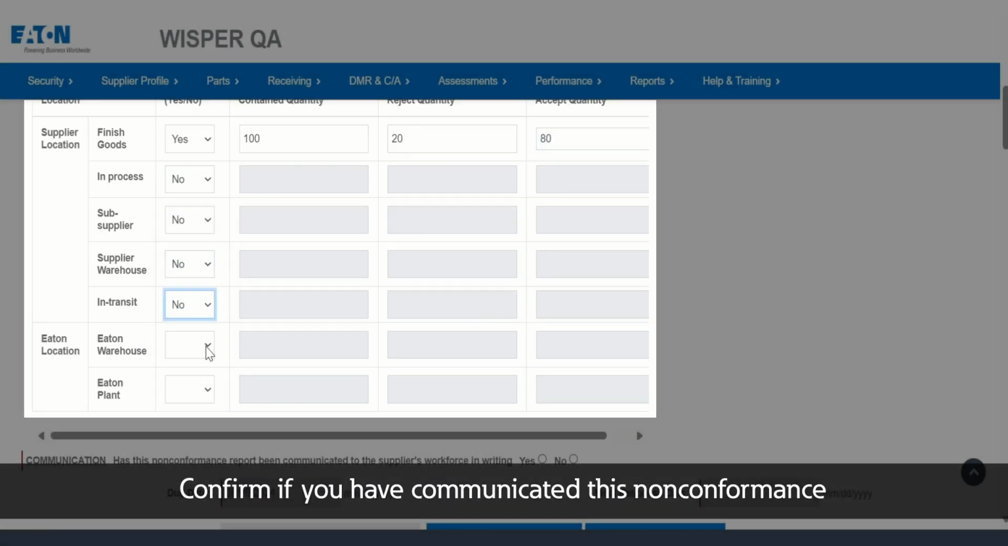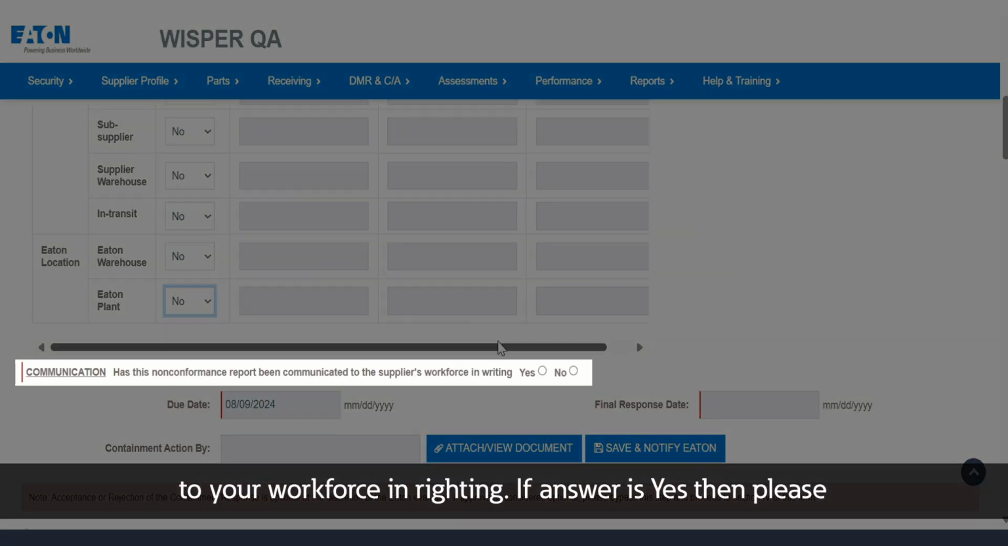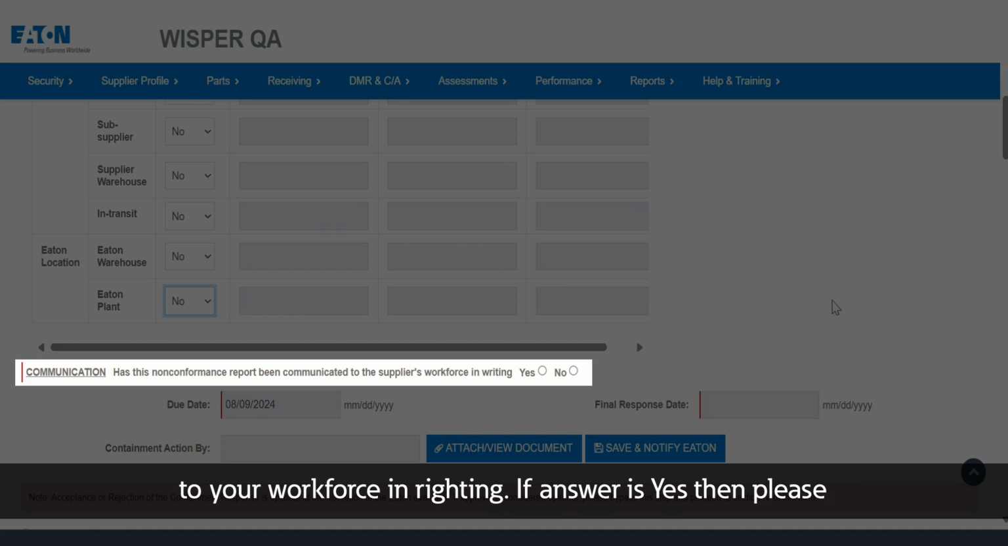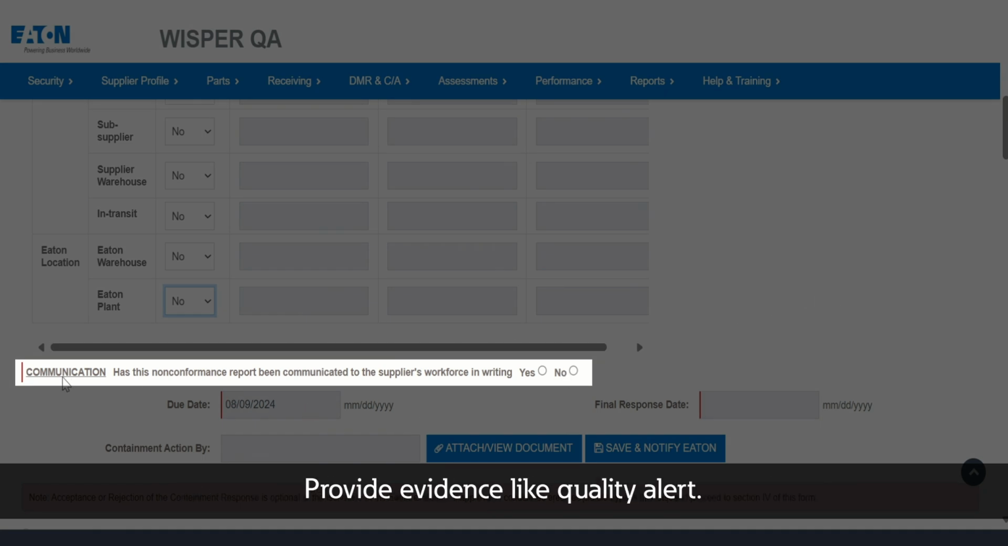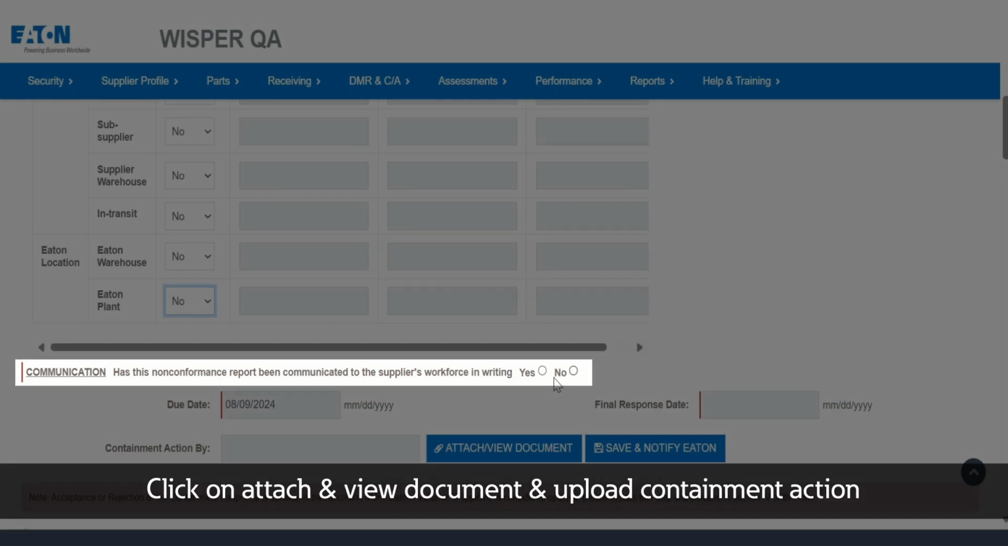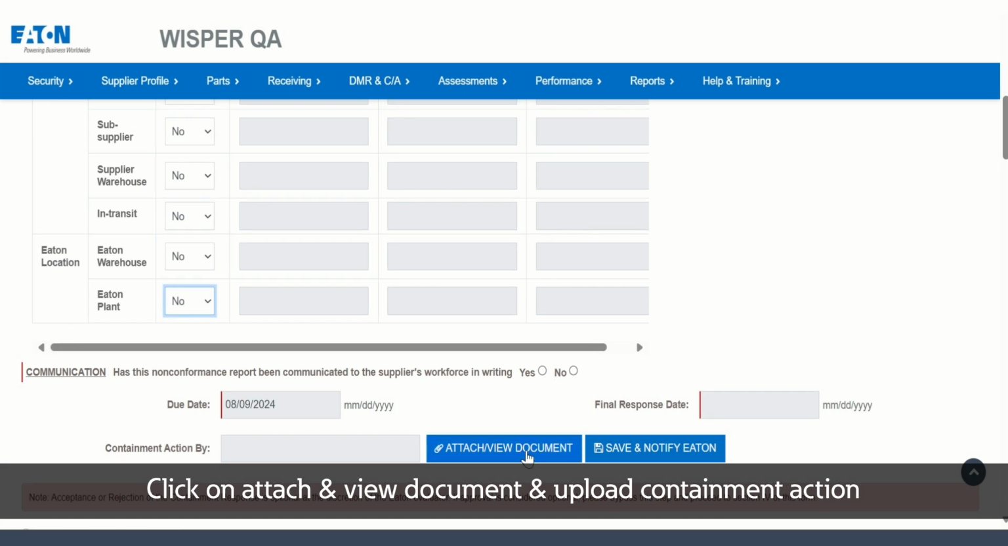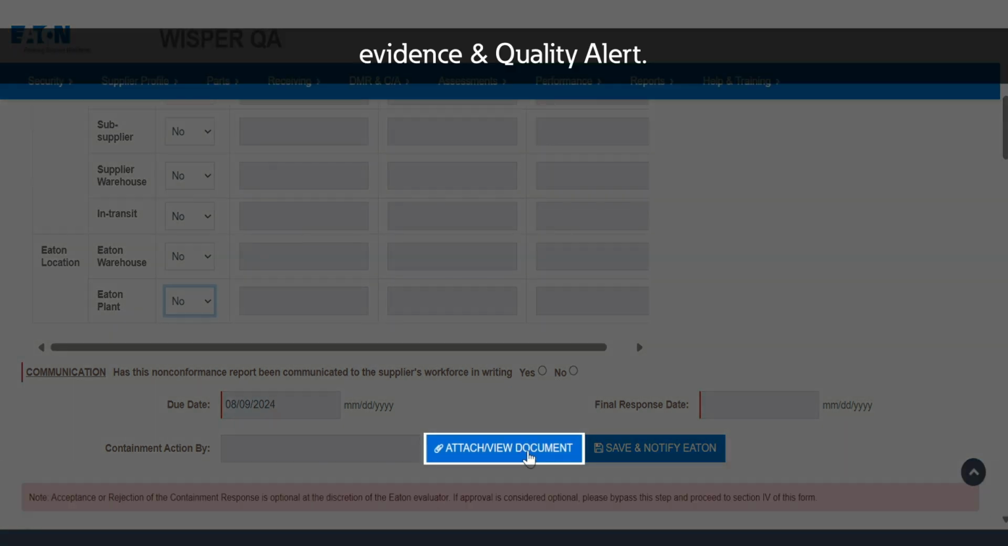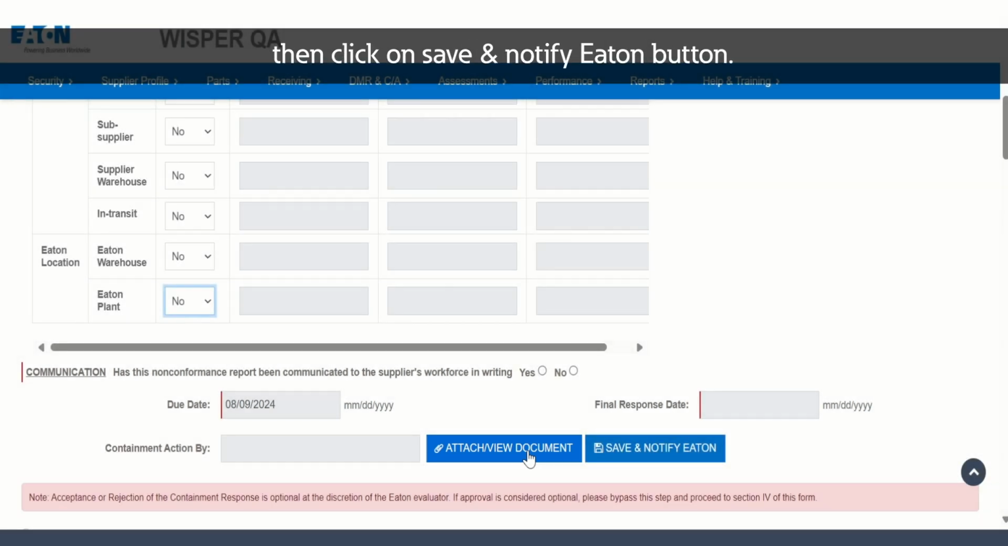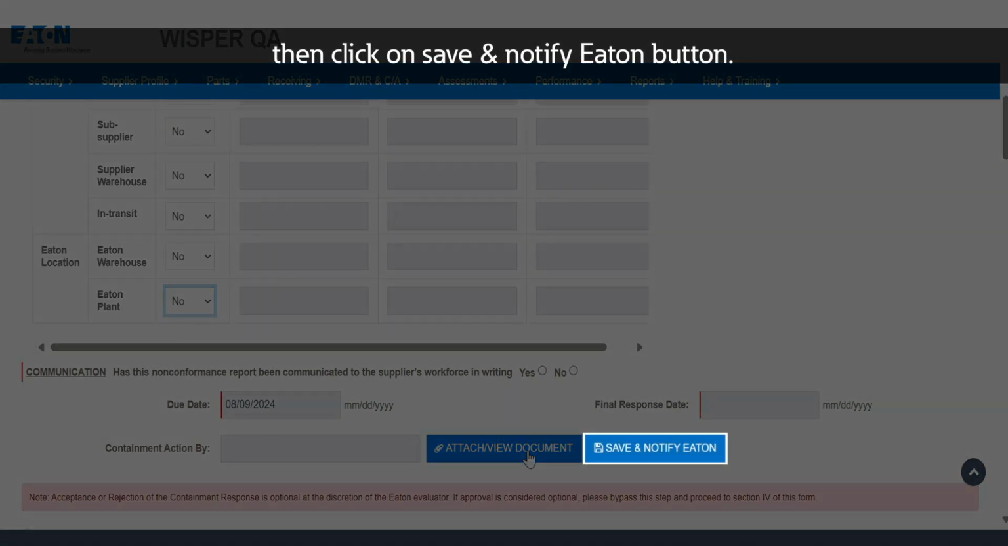Confirm if you have communicated this nonconformance to your workforce in writing. If the answer is yes, then please provide evidence like a quality alert. Click on Attach and View Document and upload containment action evidence and the quality alert. Once you complete all required fields, then click on the Save and Notify Eaton button.